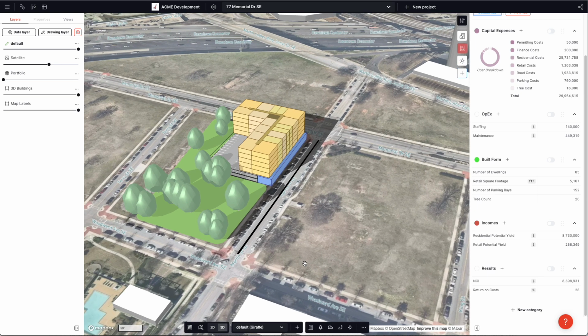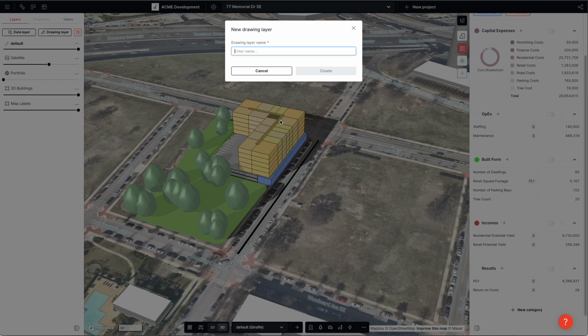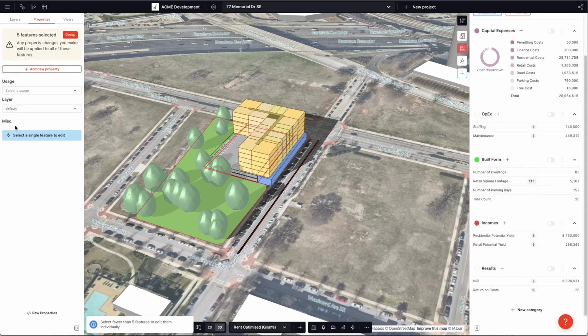So the first thing I'm going to do is create a new drawing layer down here. We'll call this rent optimized. And we're not going to do anything to change our concept because we like the concept. It's easy and cheap to build. We just want to tweak our yield here. And so to do that, I'm going to select everything on the original layer, and I'm going to hit copy.